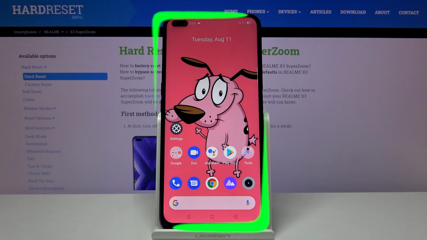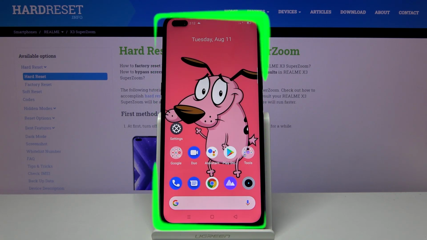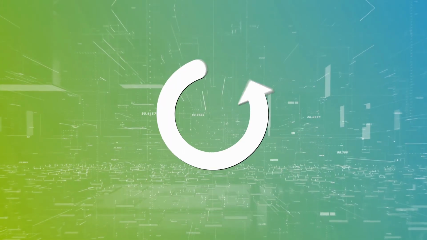Welcome. In front of me is a REALME X3 SuperZoom, and today I'll show you how to use the screen recording option.